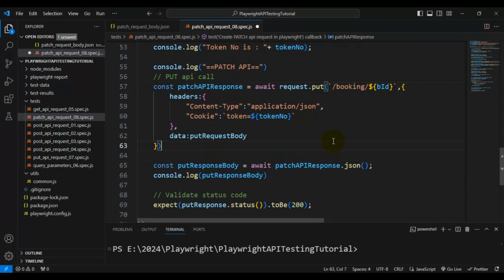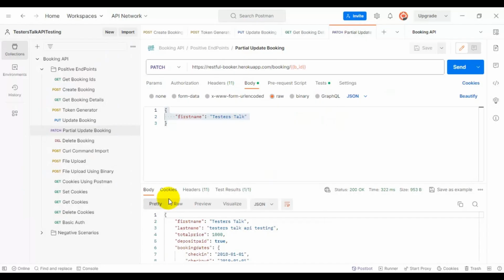So that's it. And also I will use the same variable name in line number 69. So that's it, guys. Now we have updated the one variable name, and here we have to make the patch API request, right? And also we have to add the URL. So the URL is same, guys. There is no change if you look at the Postman also.